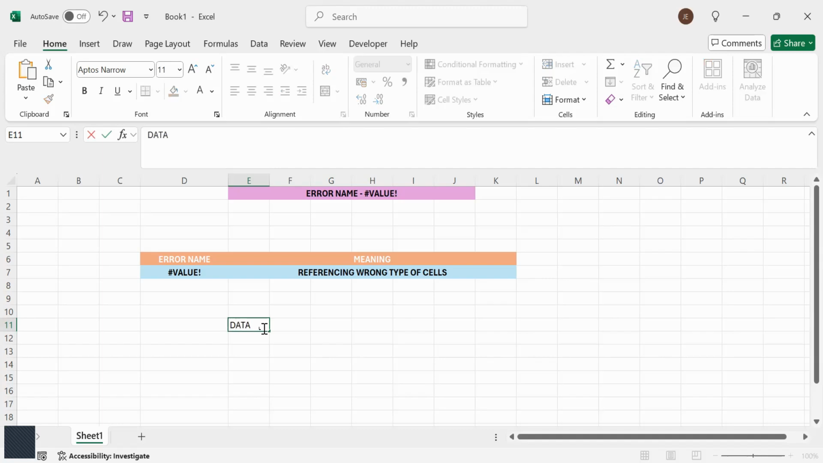I need to type in data and 10. So this is actually an incorrect argument type. How do I mean? If I multiply this data that is in text with 10, it is an incorrect argument type and it's supposed to give me a value error. So exactly, there you have it. This is an incorrect argument type. I'm using the wrong type of argument in this function and it has just triggered this error.